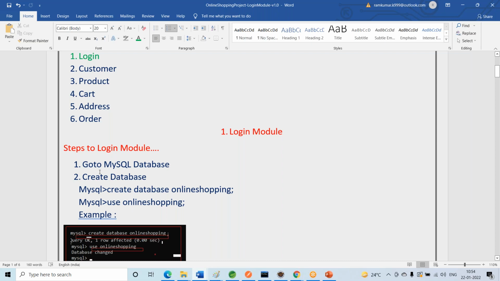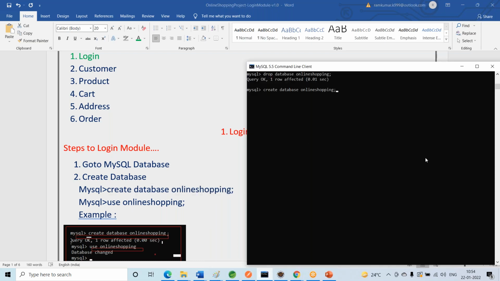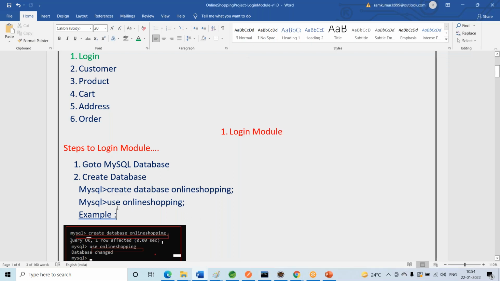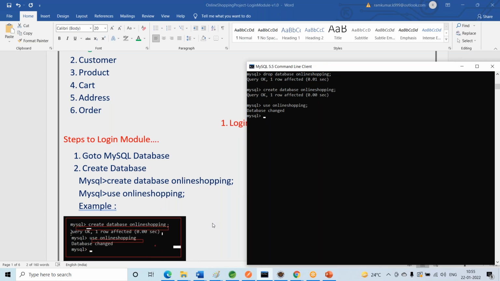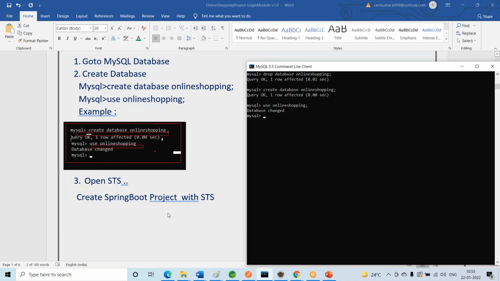Go to the MySQL database and follow this document. Create the database: copy the script and run it. The database is created, so use shopping and enter into the database. Once you enter into the database, the next step is to create a Spring Boot project with STS.